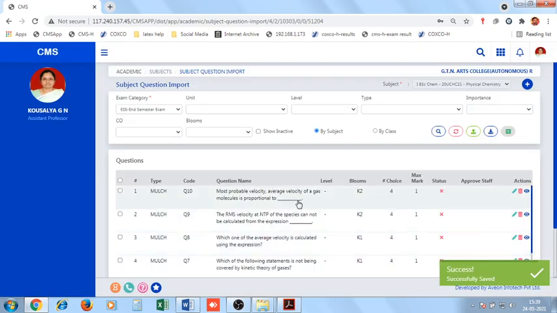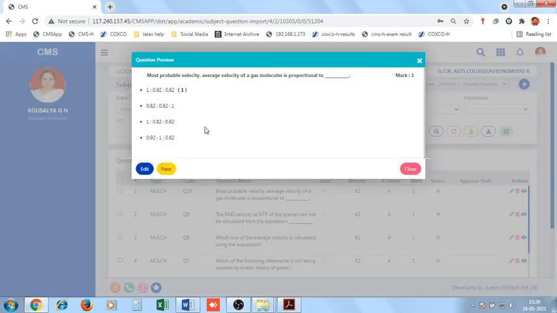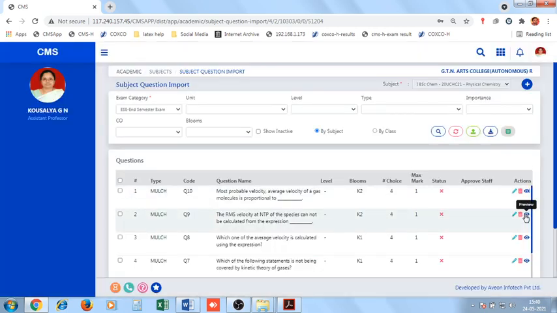Then if you want to see the options and the correct option for this multiple choice question, press this preview option, where you can find: most probable velocity, average velocity of a gas molecule is proportional to dash. The correct answer is this one. The other options are also shown. Fine, this question is okay. Now let's see the next question.